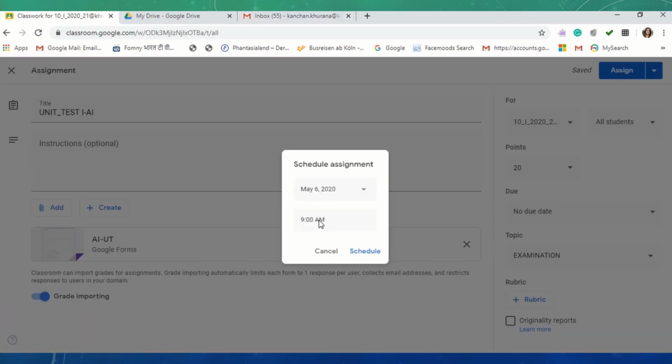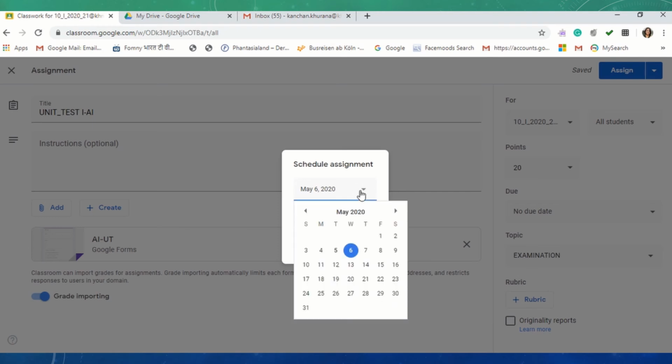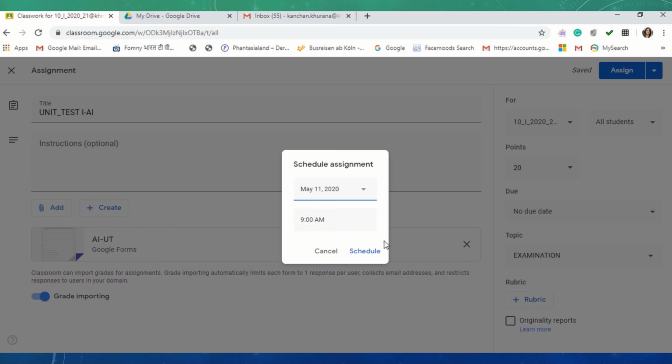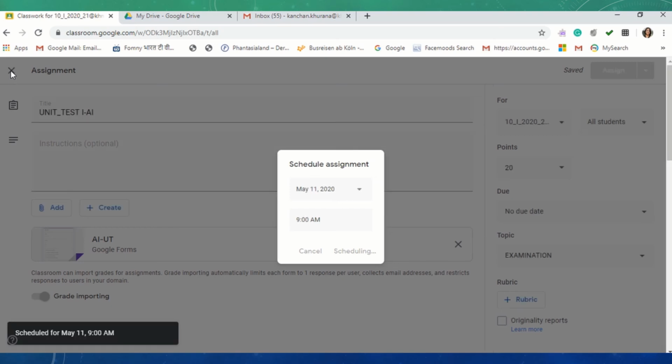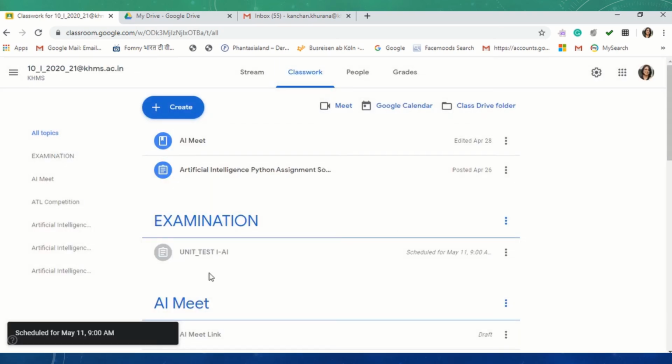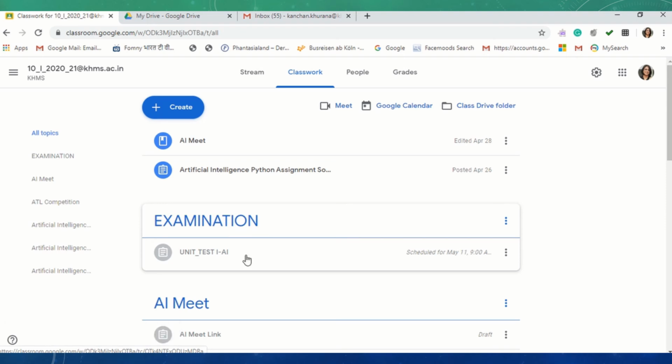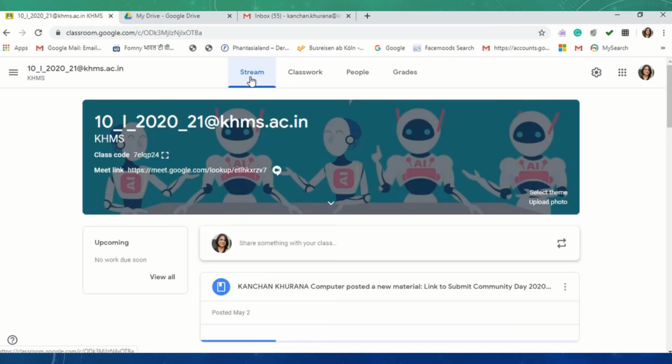Click on it. Suppose you want to schedule it on 11th of May at 9 a.m. Click on schedule. Now it will appear as a scheduled event under the examination tab, as we have created a topic examination. So on 11th of May this test will appear in the stream tab of every student under the examination tab.